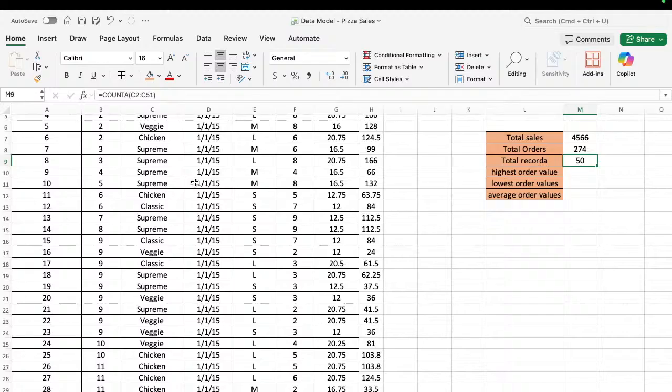for any non-blank cell. Suppose we have data in any form, like in a text format, in a date format, in a numeric format. For that we are going to use the COUNTA function.